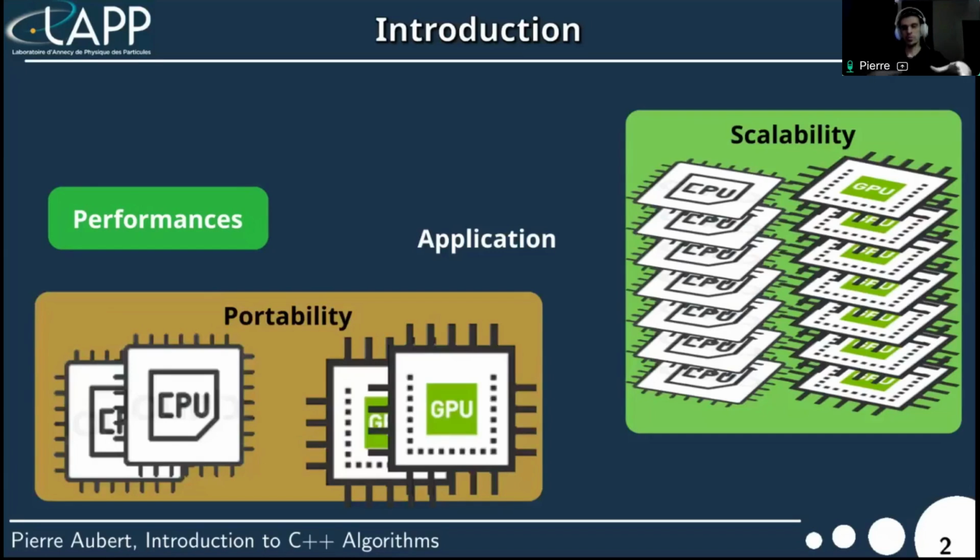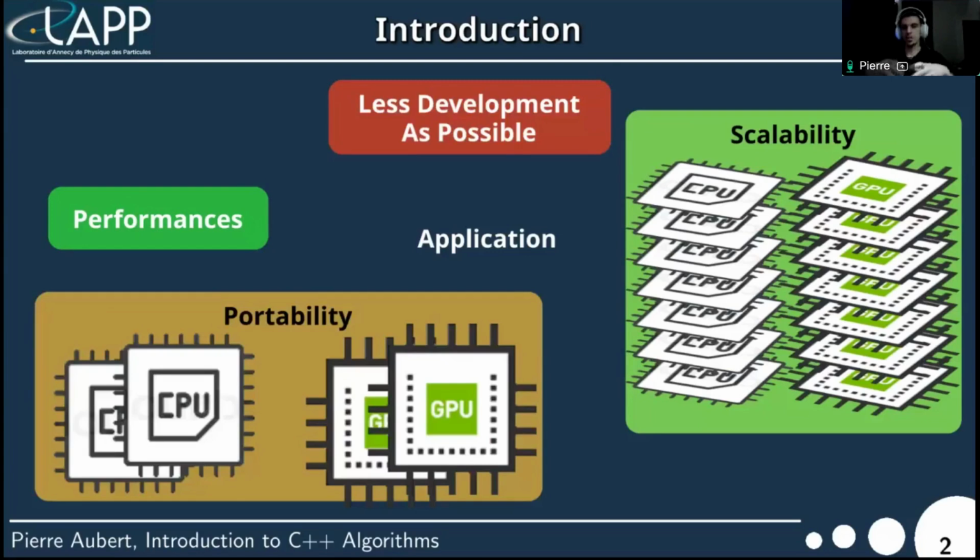And the most difficult part that we have on all this topic is we also want to write as less code as possible. Because if we develop less as possible, it's easier to maintain. And if it's easier to maintain, it's also more flexible if you want to add some functionality. You don't have to duplicate the work anytime you want to add one kernel in your application.